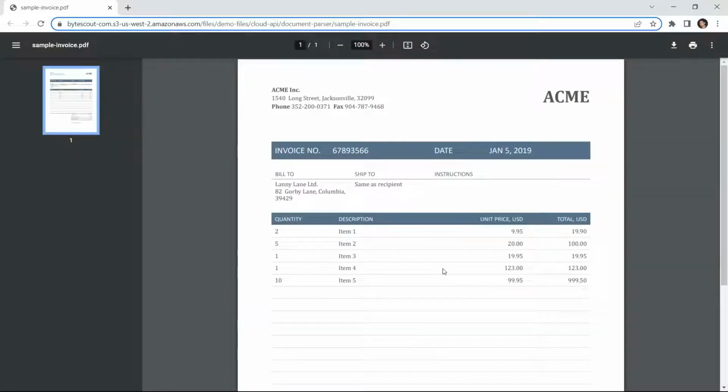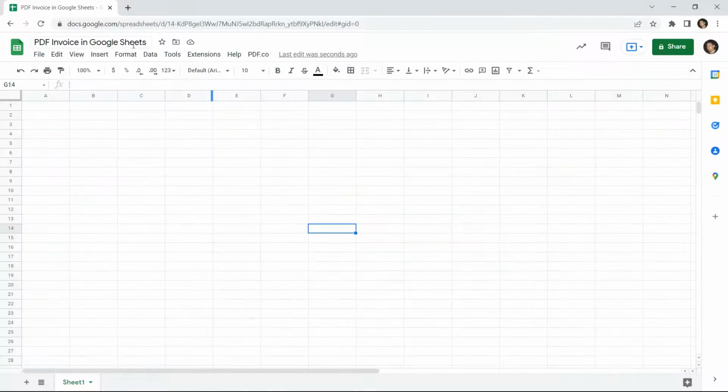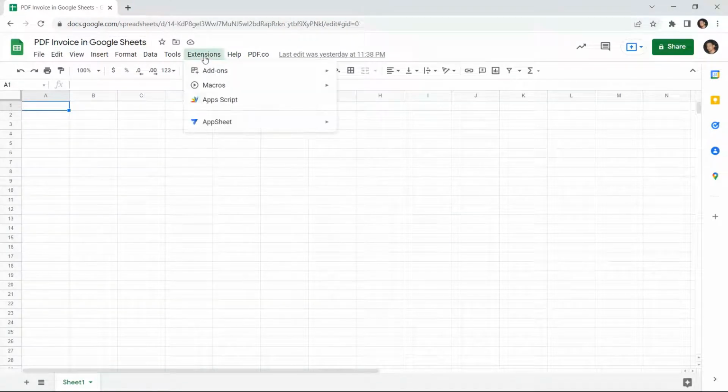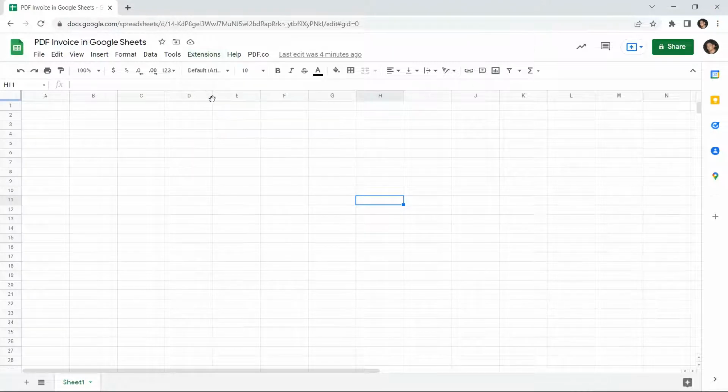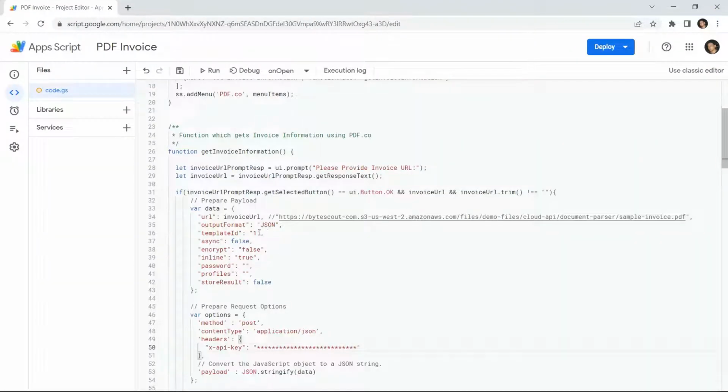Today we will show you how to convert PDF invoice to Google Sheet using PDF.co and Google Apps Script. We will use this sample PDF invoice in this demo. To begin, open your Google Sheets app. Next, click the Extensions menu and choose the Apps Script. In line 36, enter your template ID.